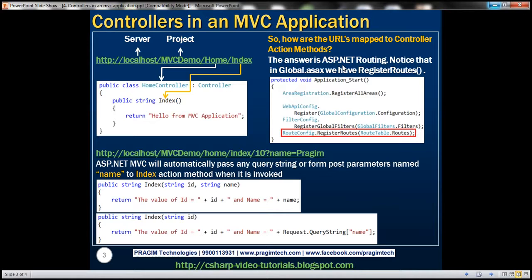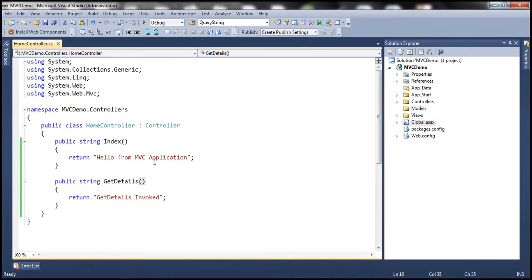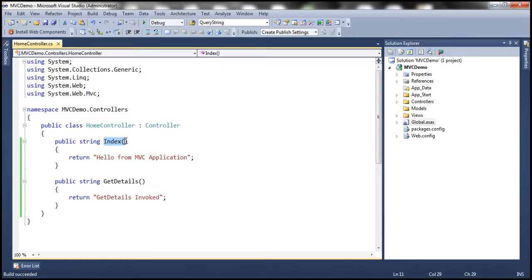Let's practically understand this. Let's flip to Visual Studio. Now let me actually run this project. We started this in part 3 of this video series, and notice the URL. At the moment, it doesn't even have the name of the controller and the action method. All we have is the server, which is localhost, and then the name of the virtual directory, which is MVC demo. I don't have the controller name and the action method name. But still, the application successfully invoked the index function within the home controller class. So how does the application know to do that?